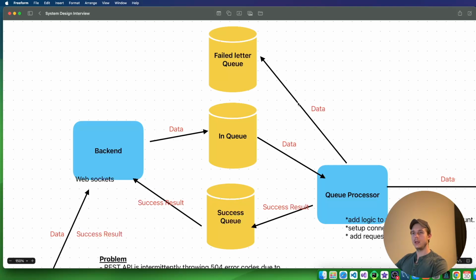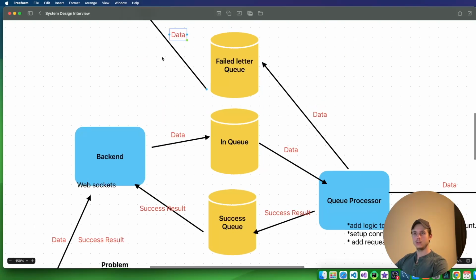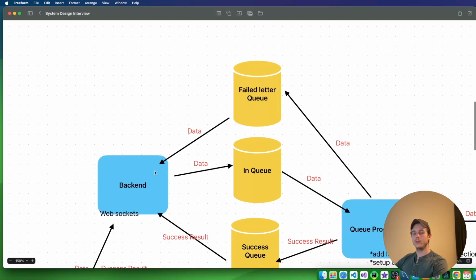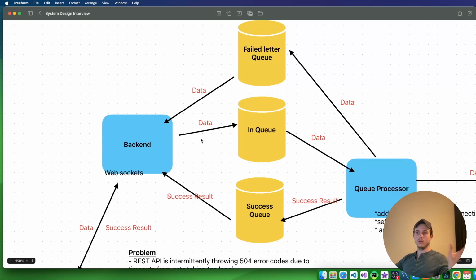So what we can do is we have a failed letter queue, and I think, honestly, if we go ahead and copy this and go like this, we can connect it back to the back end and have a listener on the back end listen to that failed letter queue, get that data, and post it back to the in queue. I think we could really do that because we're not expecting to get a lot of failed messages, but if we do, we have handling for that.